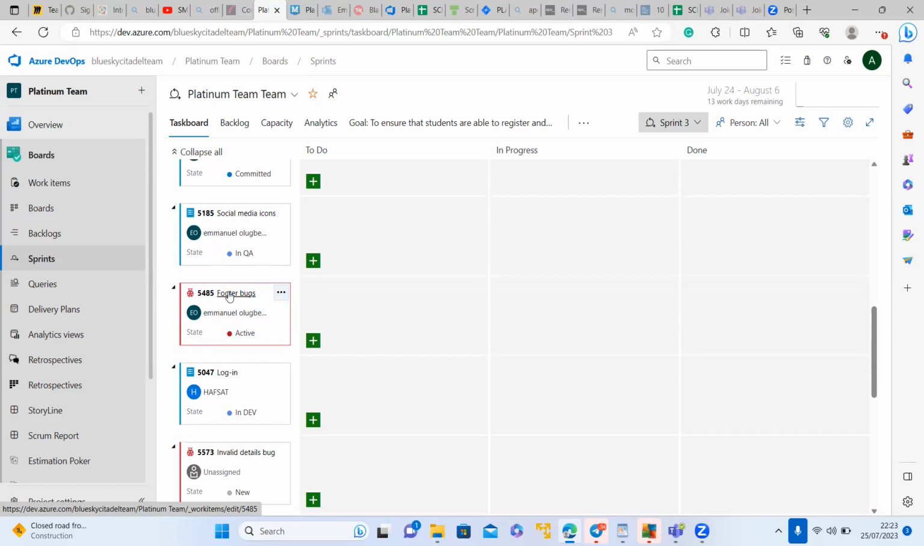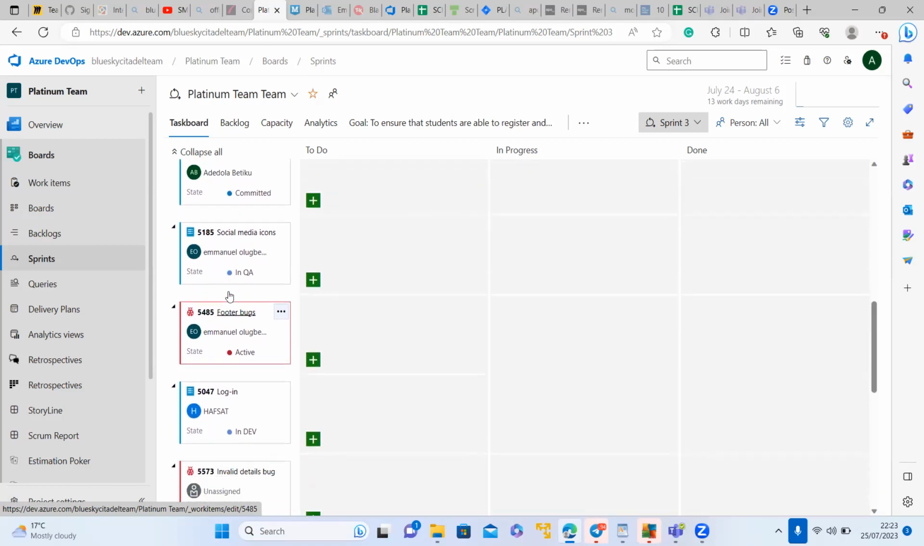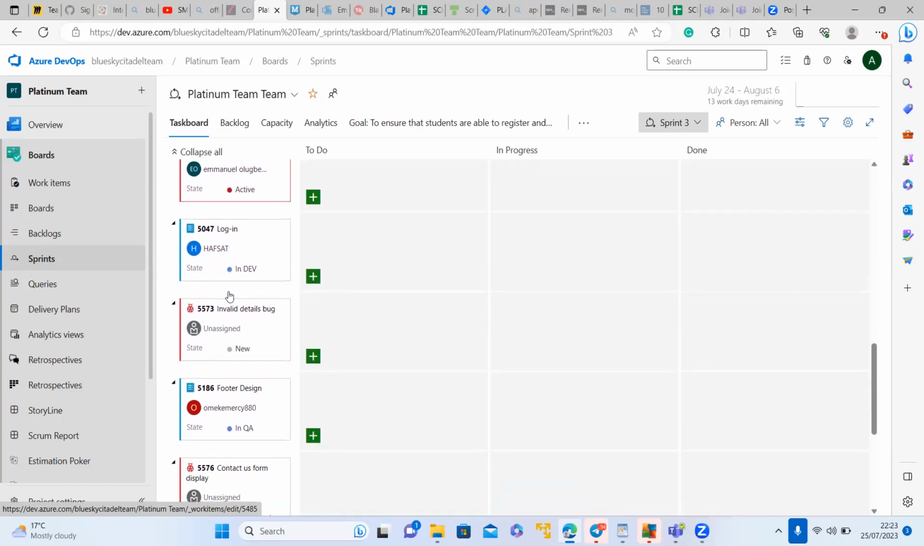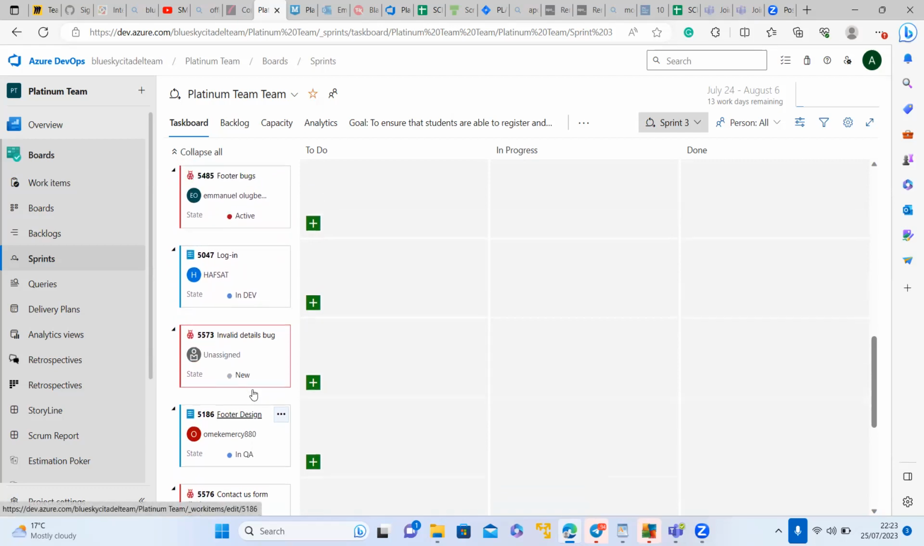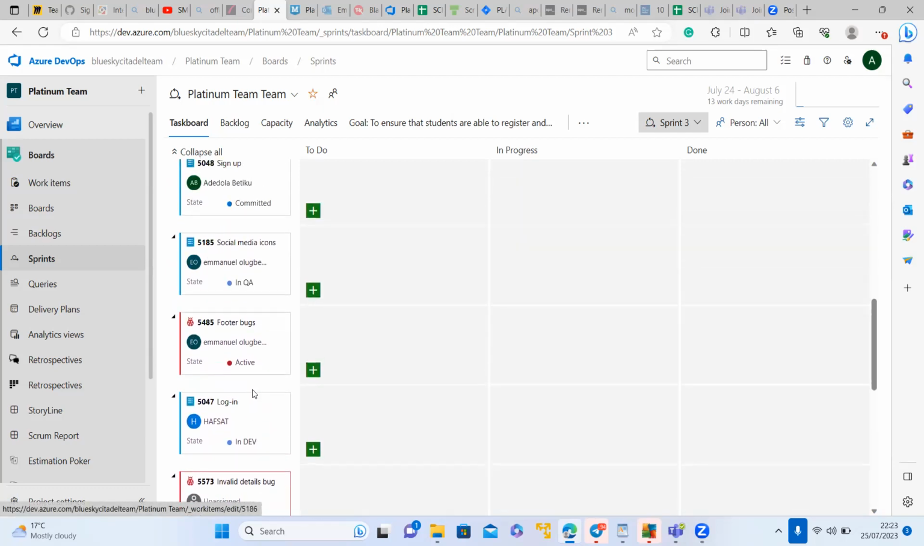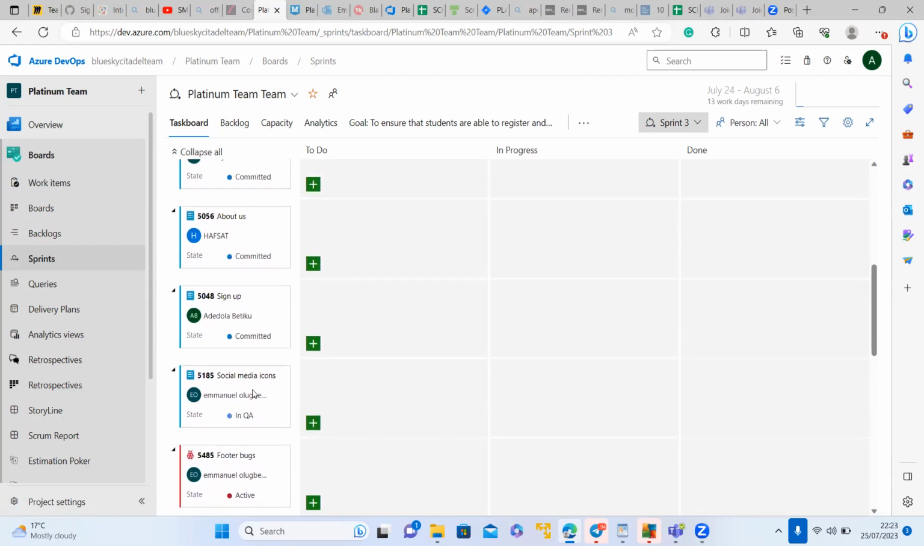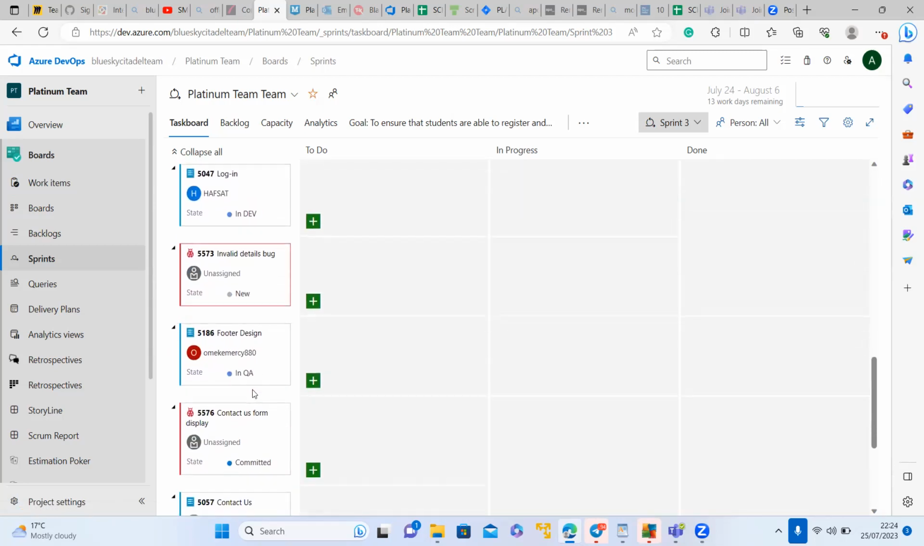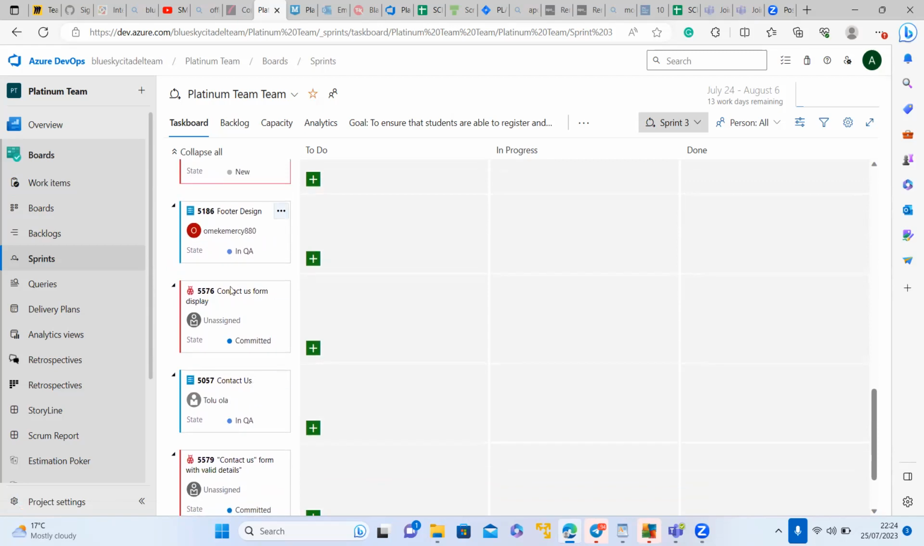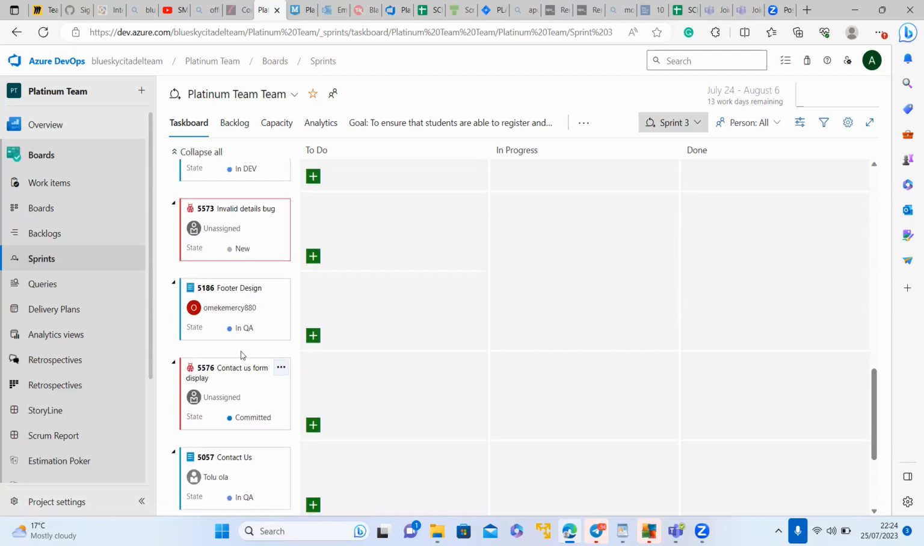So the one at the bottom, 5573, is saying new. So let's move that to committed. 5485 is active. Okay. And which other one? 5573 is new. So move that one to committed. Okay. 5576 is which one? 5576 is at the bottom. I've just seen it now. Okay, it's committed already. So all those ones. Let's just scroll up and see the other ones.